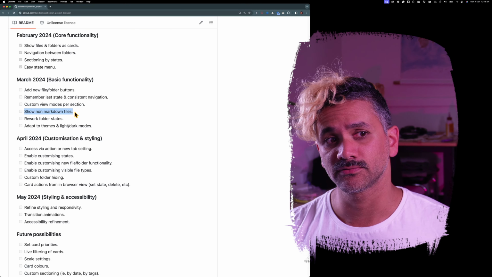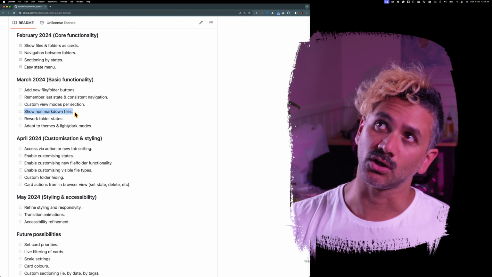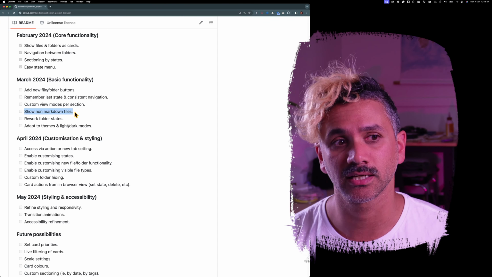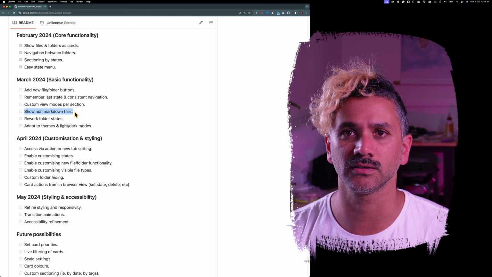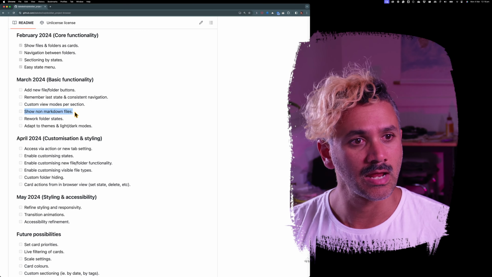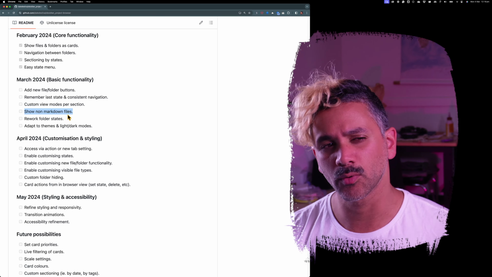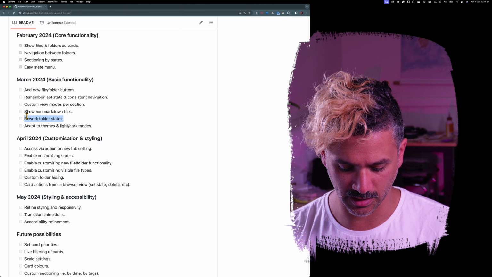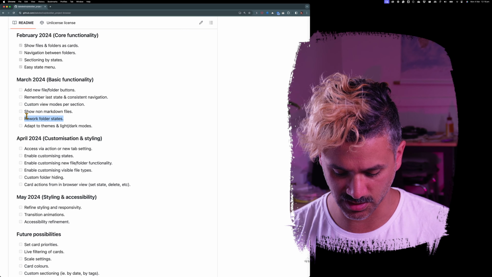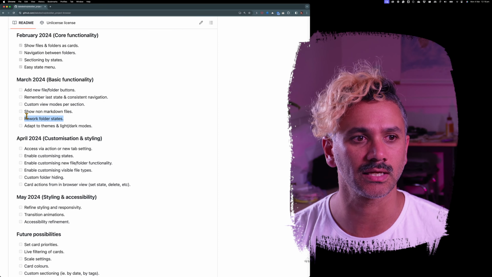Showing non-markdown files. At the moment, it is limited to markdown files, but I'll just show a simple version of other files to start. Reworking folder states. It doesn't quite work as well as I would like yet. I won't bother explaining how it works.